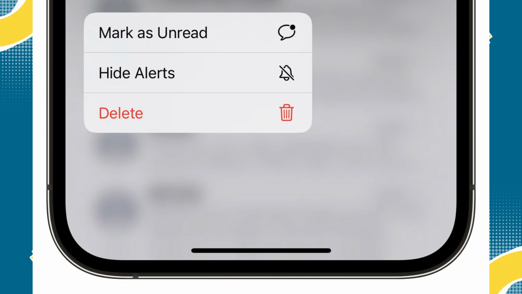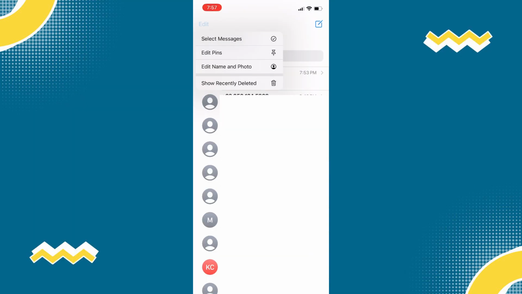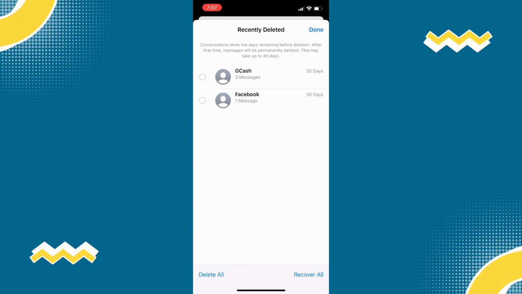And we can also now recover recently deleted messages, which I think is super important and super beneficial. So you can recover recently deleted messages for up to 30 days after deleting them.